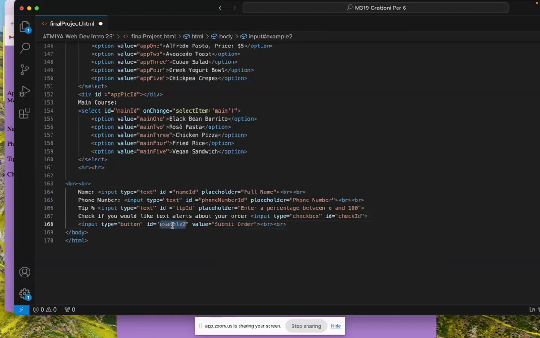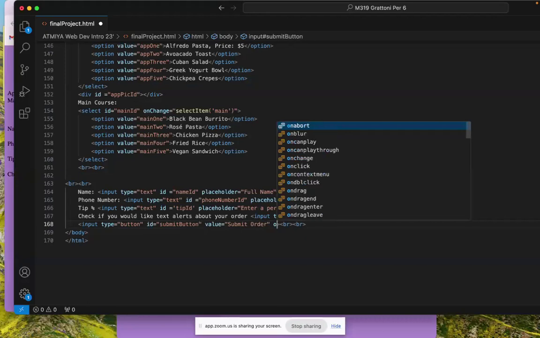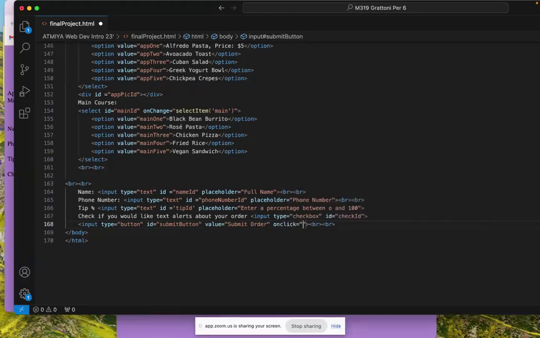And for the ID, I'm going to put submit button. This doesn't really matter right now, but what does matter is we want to have an onclick. So right here, you want to do onclick, and here we want to have the submit order function. We honestly could just take this out because we don't need an ID for this, just to keep things a little bit more simple. But I do want break tags so that it looks a bit nicer.